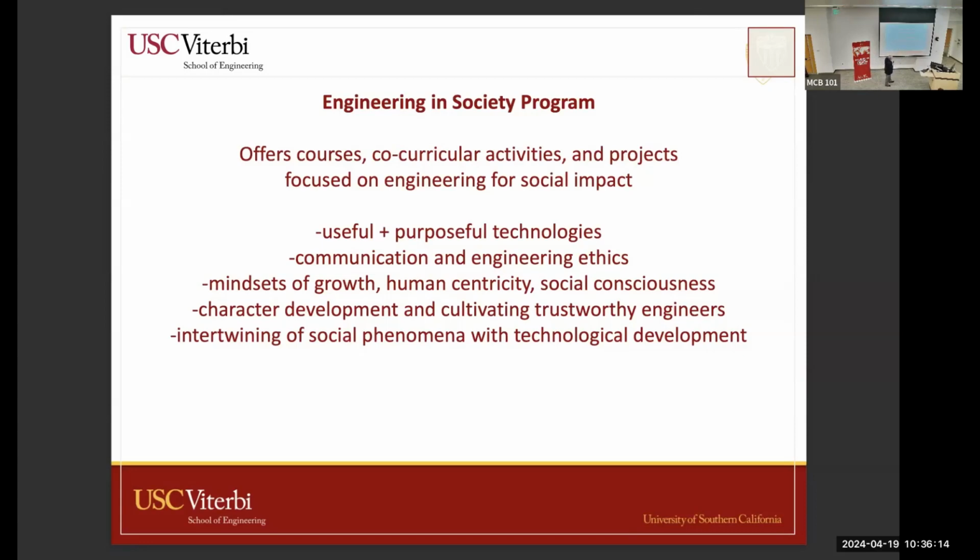And as an example of some of the initiatives we have in the Engineering in Society program, we encourage engineering students to actually create podcasts together. We have engineering students going to the local 6 through 12 schools in the area and giving presentations on engineering-related topics to try to stimulate interest in STEM.